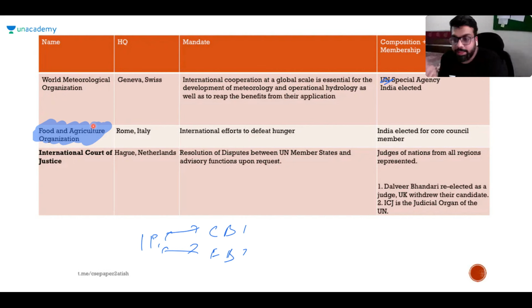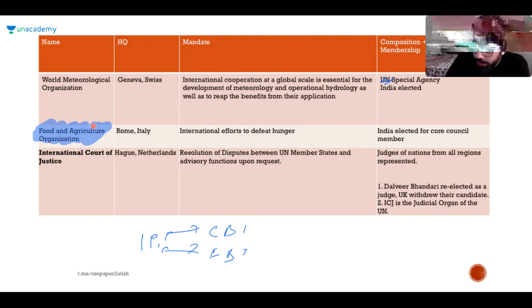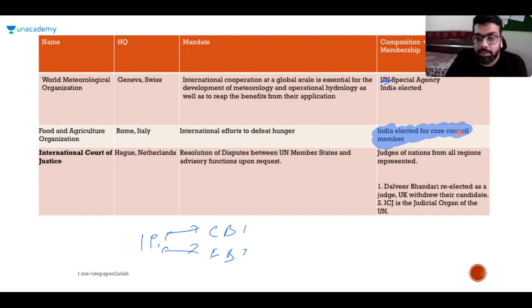Yes, India has been elected as core council member in WMO as well. So, in the Food and Agriculture Organization, India has been elected as a core council member. Clear? That's all you need to know. Now, the last part again is slightly important.